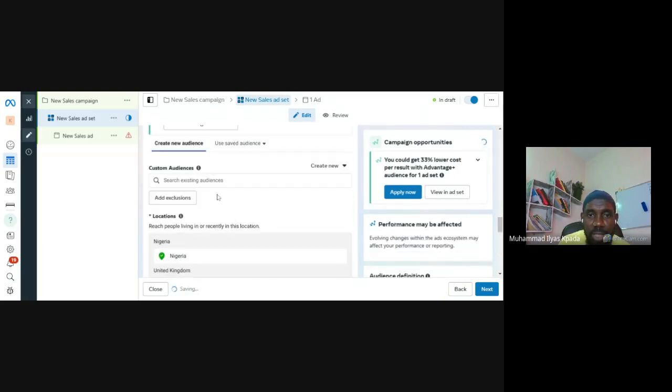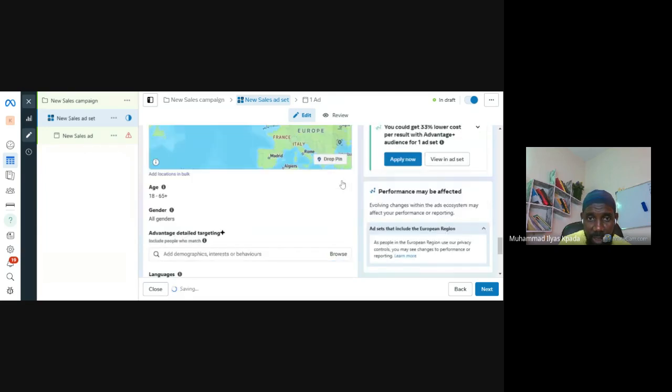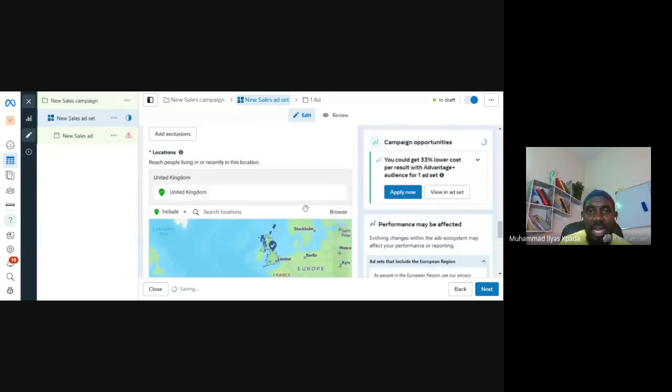Now, by clicking on the country, you can see you have two options here: United Kingdom, Nigeria. You want to remove Nigeria here. You want to remove Nigeria there.